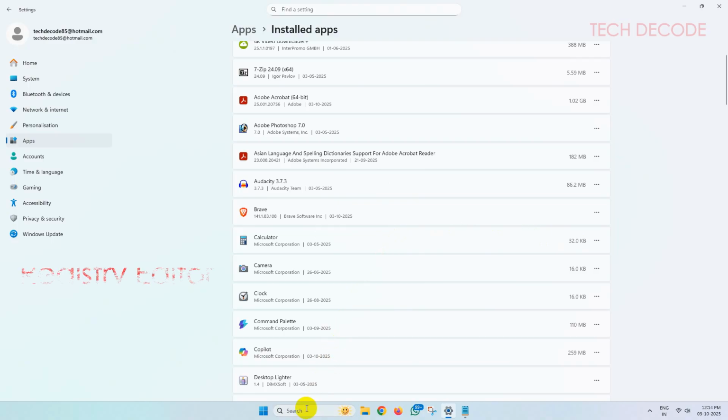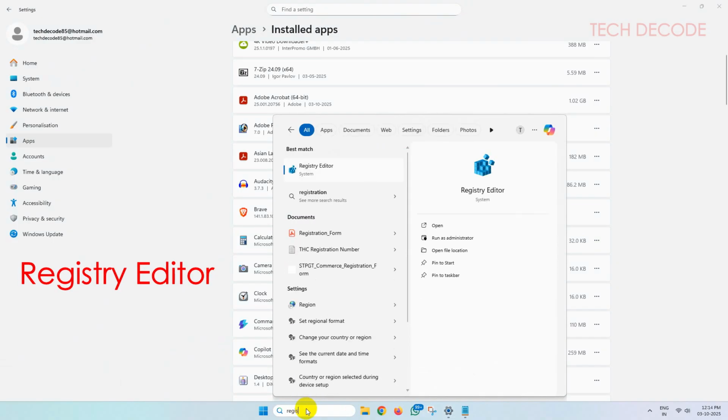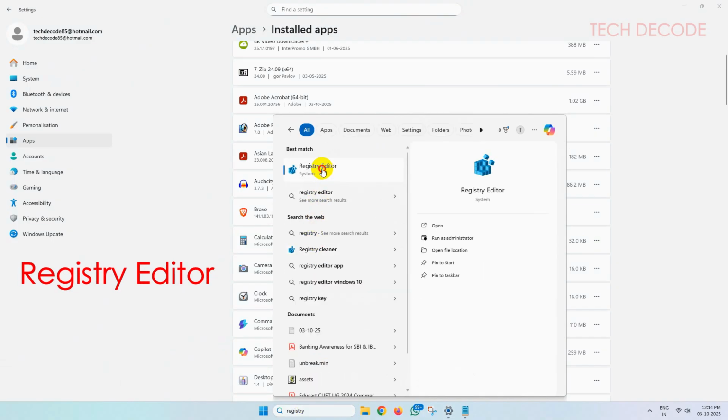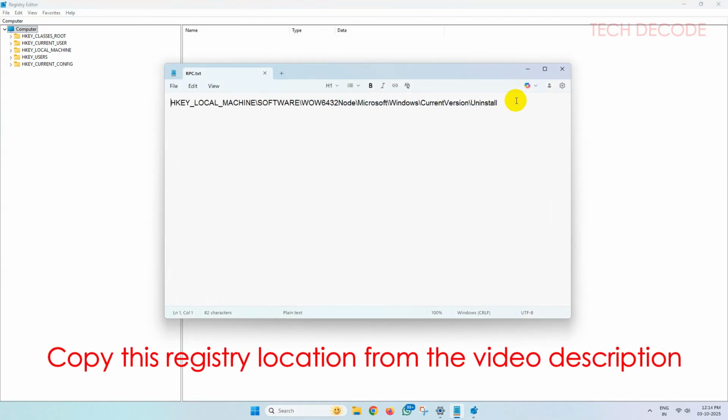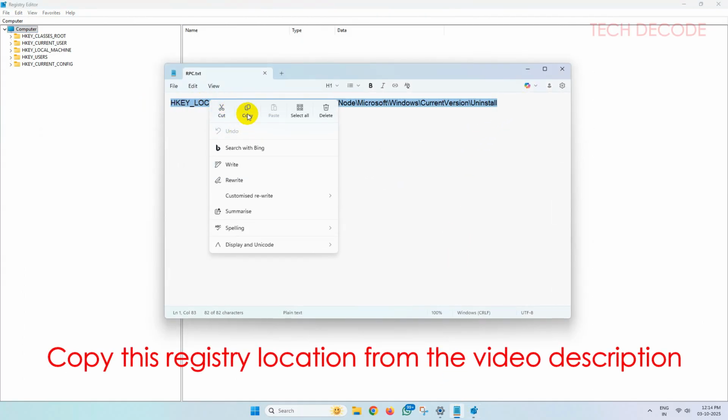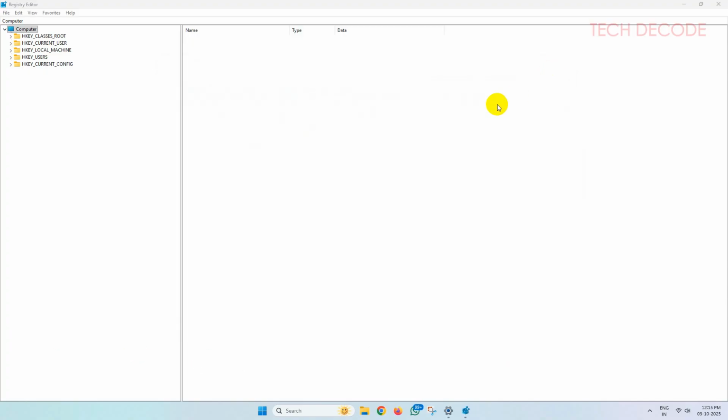To get started, simply search for Registry Editor and open it. Now go to the video description and copy this registry location from there. Paste it in the address bar of Registry Editor and hit enter.